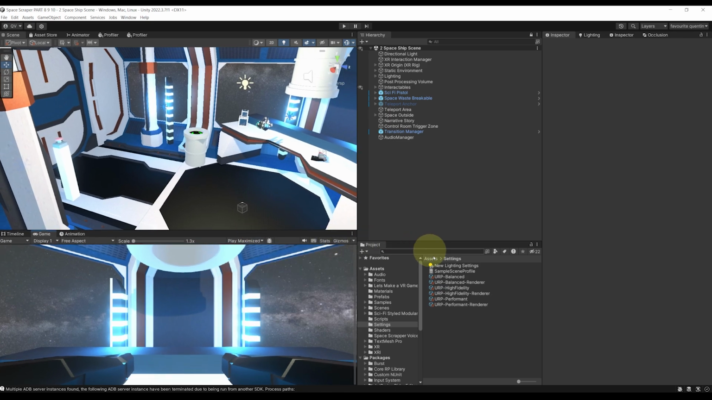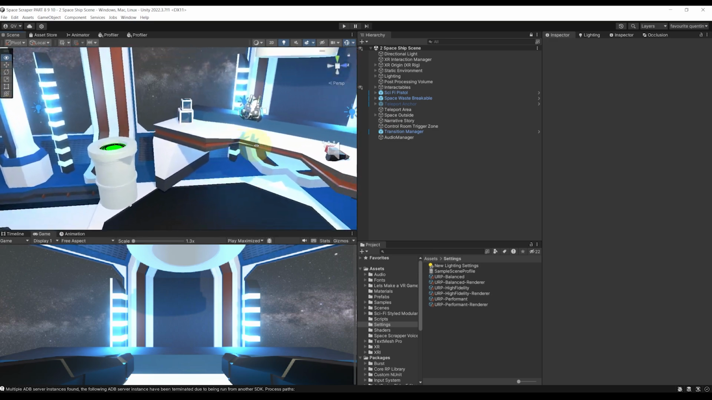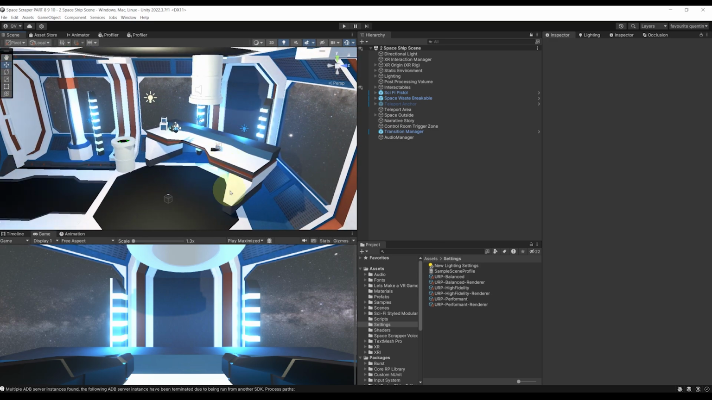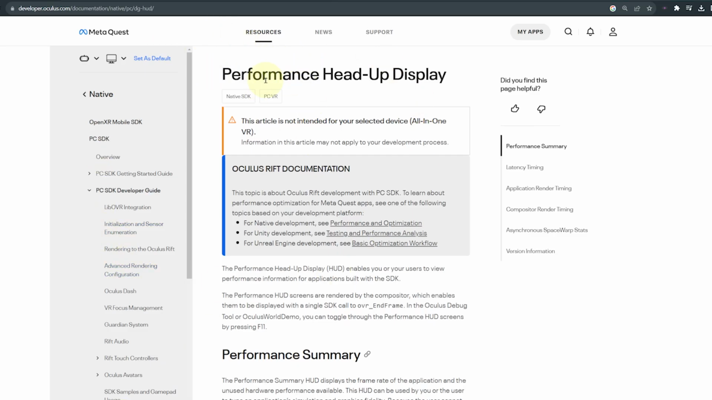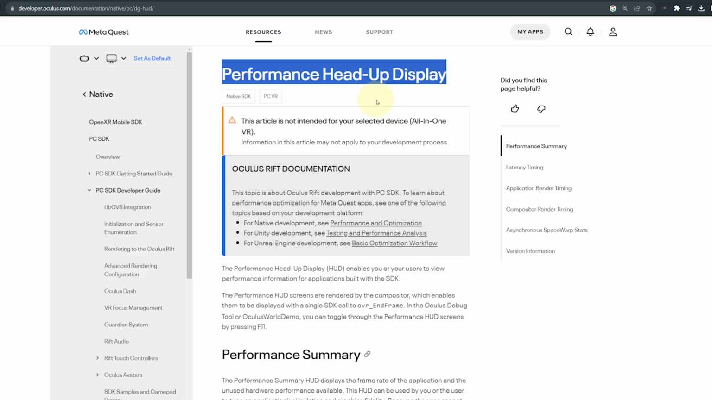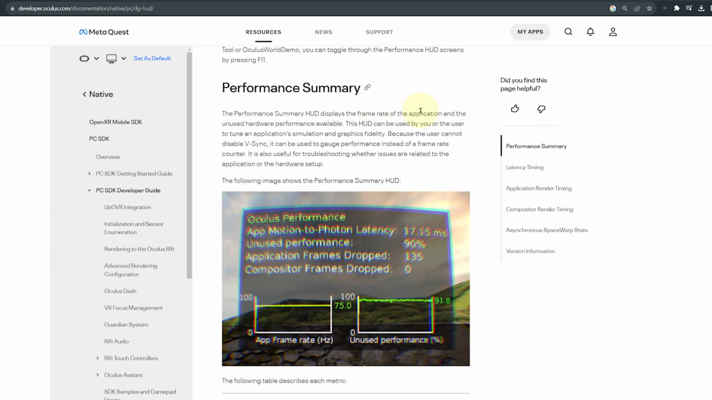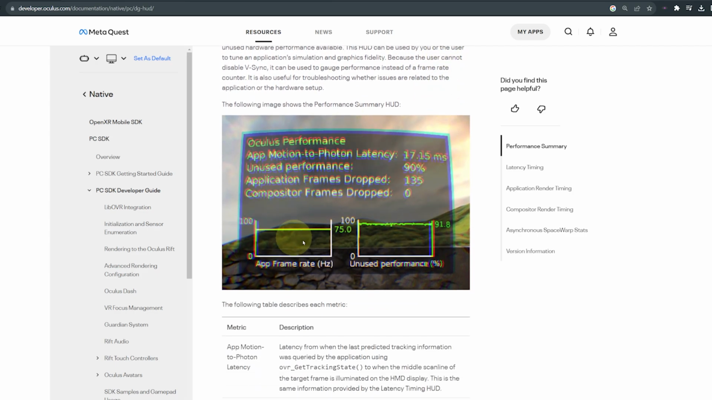Now, this is of course working inside the Unity editor, but if you want to know if your game runs poorly when it's built, so outside of the Unity editor, you can do so by using this awesome performance heads-up display tool, which is a tool made by Oculus, which will display the frame rate inside the application.